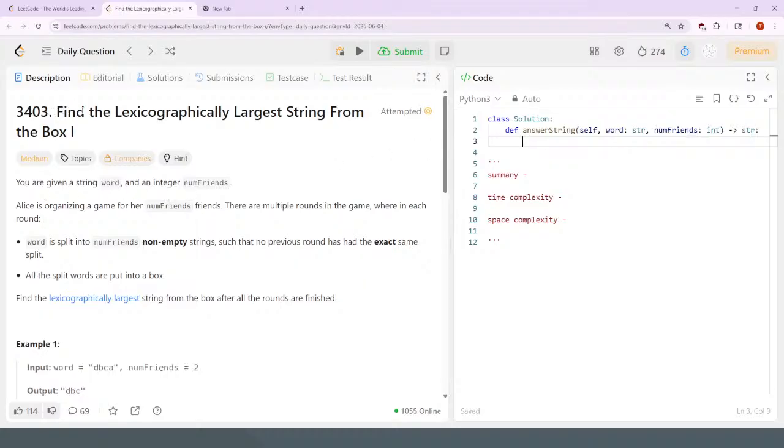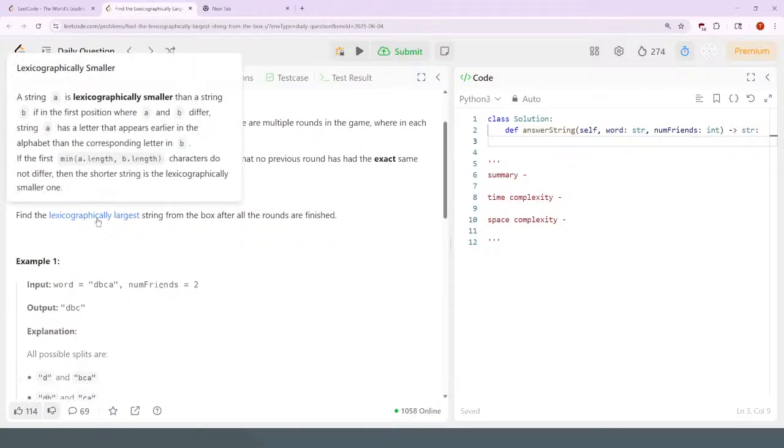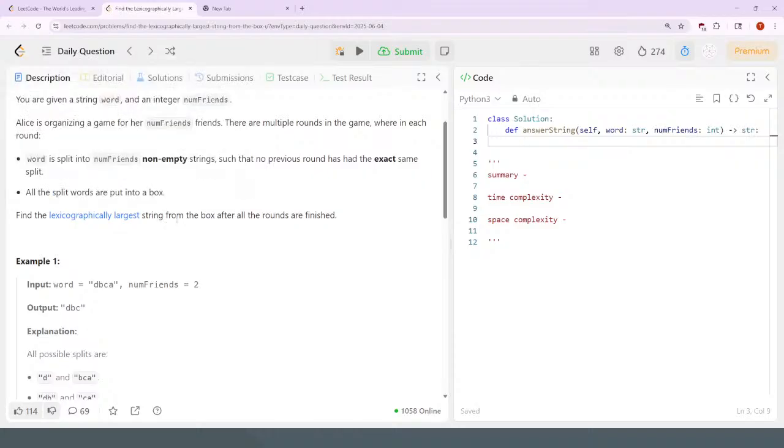Okay, so find the lexicographically largest string from box 1. Part 1. You're given a string word and integer num friends. Alice is organizing a game for her num friends. There are multiple rounds in the game where in each round the board is split into num friends non-empty strings, such that no previous round has had the exact same split. All the split words are put into the box. Find the lexicographically largest string from the box after all rounds are finished.